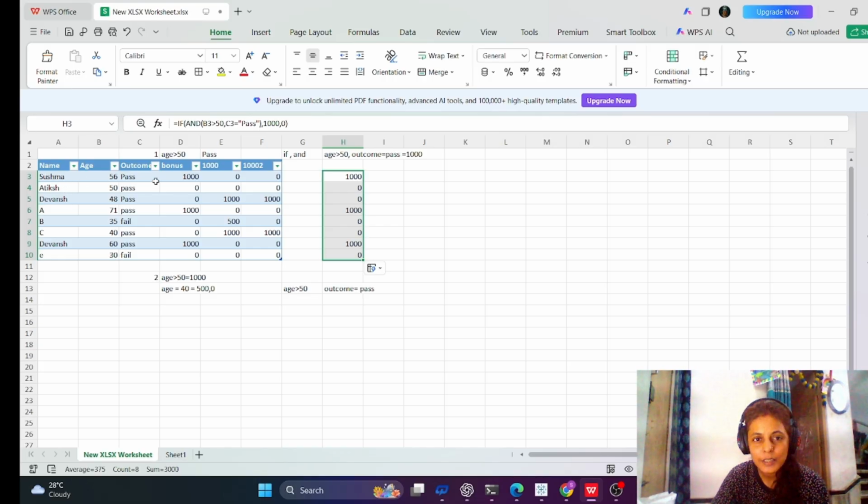Then Sushma, age is 56. And what is the condition? If age is greater than 50, then here my age is greater than 50, and the outcome is pass. So the outcome is pass, which means both conditions are met, then he or she will get 1000. Yeah, here is the condition, 1000.